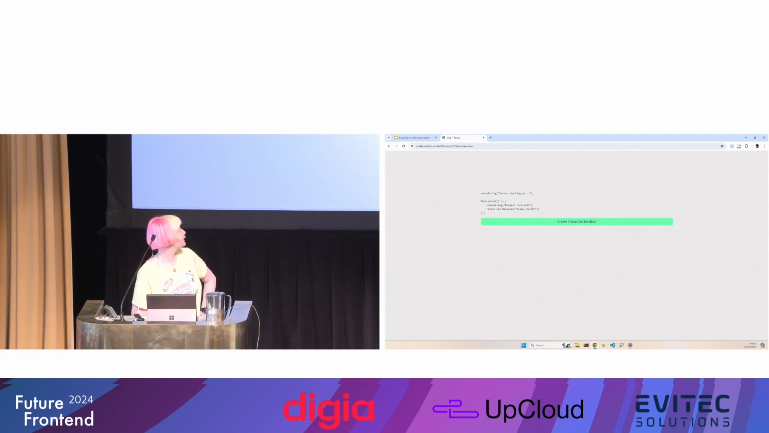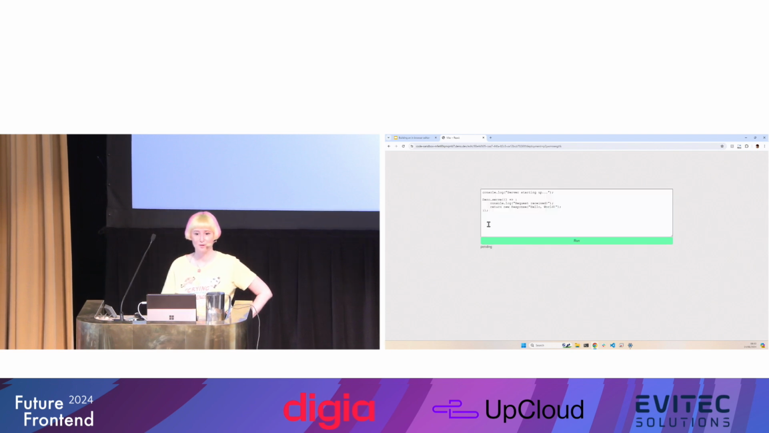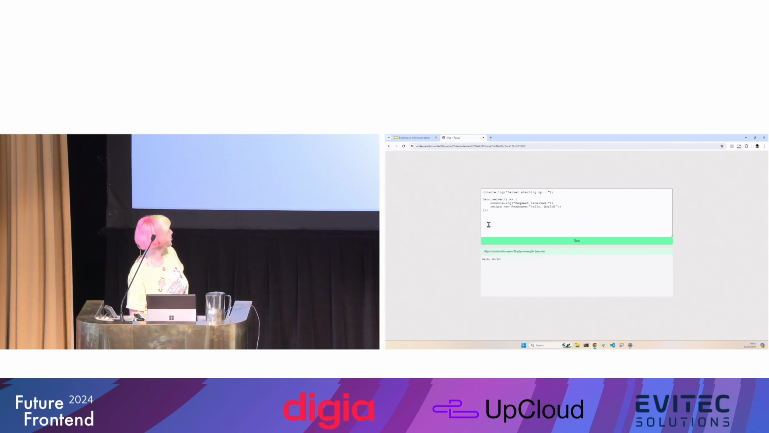So what I've done here, as I mentioned, if the user hasn't entered any code, we will give them just a little demo bit of code. If I click on Create Interactive Sandbox, we set them up with a text area where they can type in, and it's actually run the code for us. So I can now type in hello future frontend, and if we run it, hooray. Okay, so we can see we are running the code live.